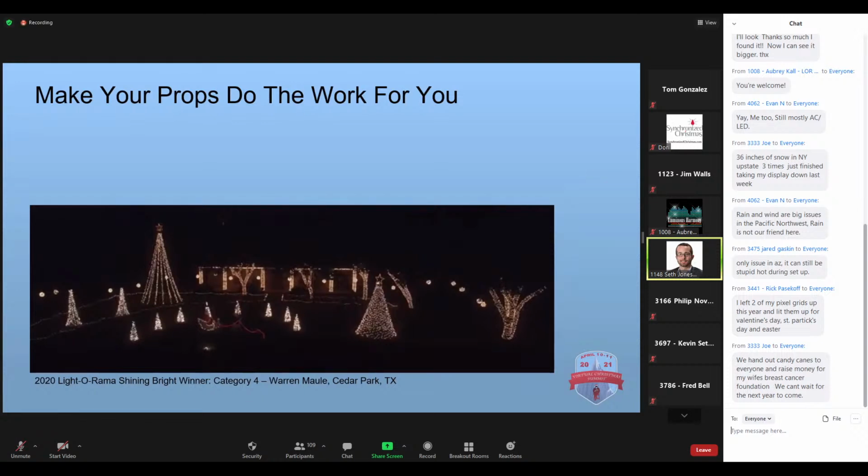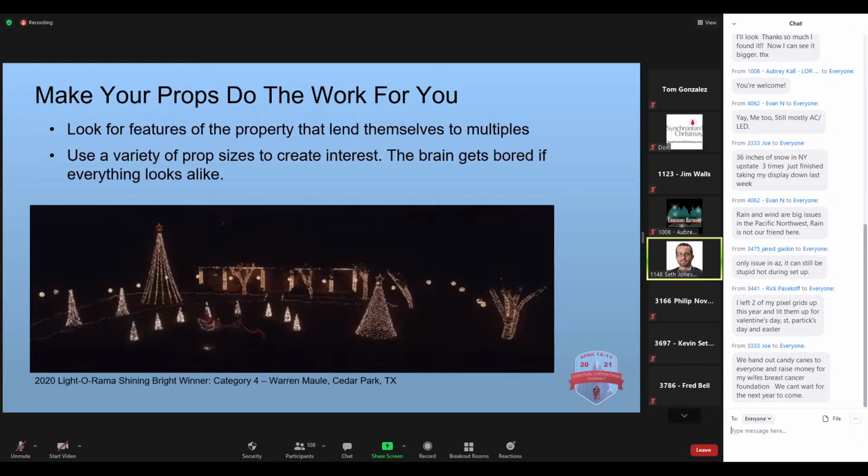Let's talk about the props and how they can work for you. So look for items that can be multiples. You see, you've got multiple trees going left to right here. You've got multiple columns. That gives you opportunity to do some horizontal movement and some vertical movement. Do different prop sizes. You've got 3 or 4 different size trees here that can create interest.